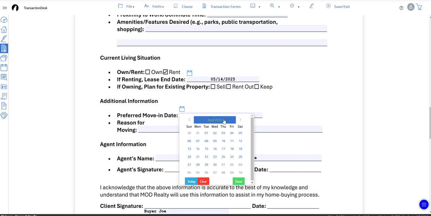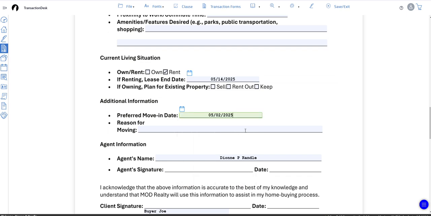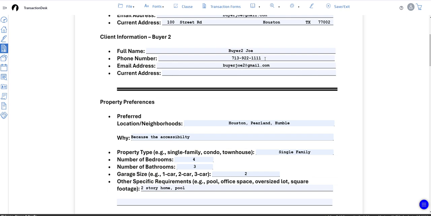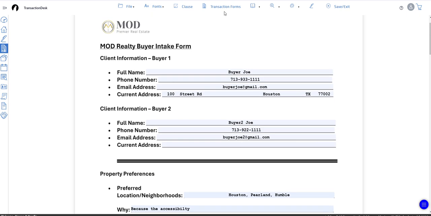Well, I need some time to settle in my property, so I don't want to move in any later than May 2nd. I want to close by May 2nd because I need the time to move in. I need 10 days. So you put May 2nd. Reason for move: want to upgrade, or I'm a first time home buyer. They may just say, this is my first purchase. Whatever it is, put that there because you need to be mindful of what's going on with your client. Everything is set. You're done. We've simply filled that out for them. We don't have to worry about them filling it out.